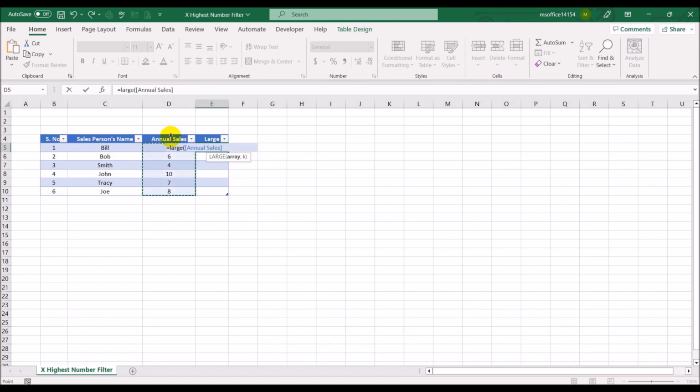Because this is a table, it will just use the heading name, comma. We want the largest number here. The way we get the largest is you put comma and a 1, but we can just use this serial number. So we'll just put B5 and close bracket, and as I hit enter, this formula will auto populate down, and this will become B6, B7, and so on.